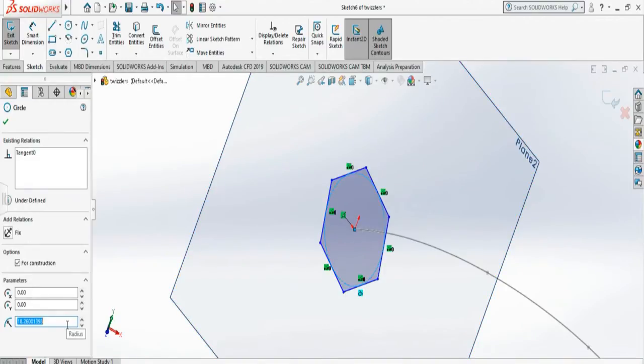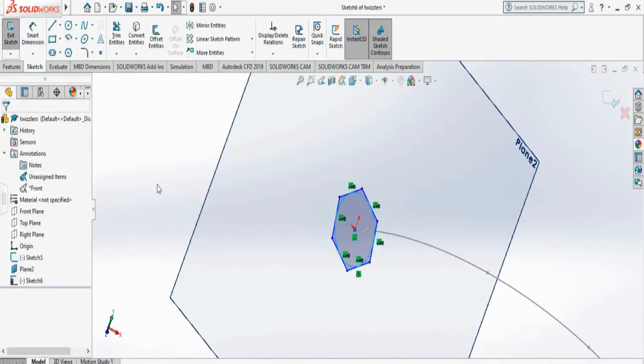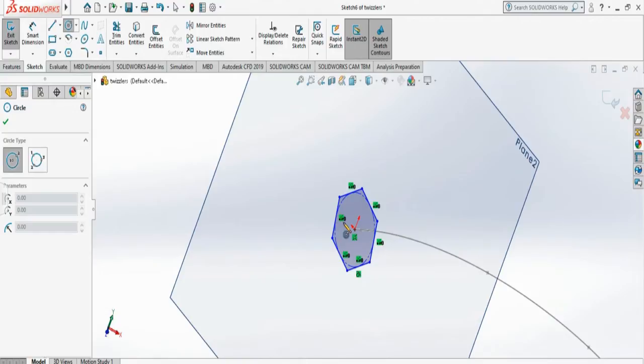It says 18 millimeter because my scale down here is in millimeter. So I can choose 12, whatever dimension you want. It will be shaped accordingly. And then I select the shape. And for a Twizzler, there is a hollow path inside.